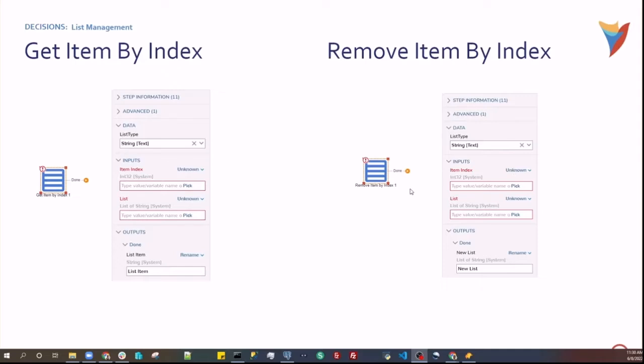And then same thing with remove item by index. We're doing the same thing, but instead of getting the item or declaring that item, we are going to remove it from the list, this time by the index.